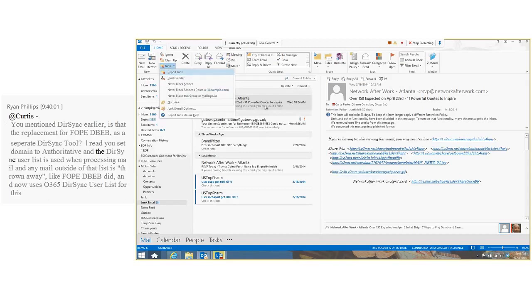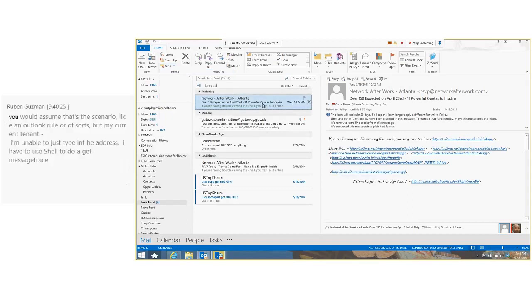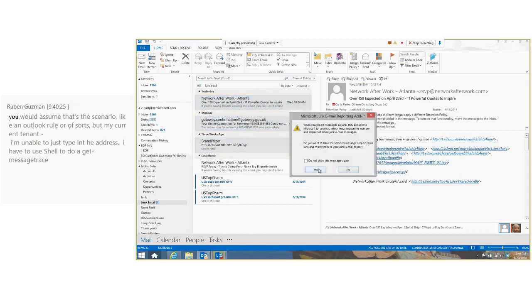Now, I can leverage this add-in to report junk to our Microsoft Spam Analyst for further review on a single message or multiple messages. Okay, I can select a single message or multiple messages and select the junk option and say I want to report these as junk for further review by our Spam Analyst team. And I can click yes, and those messages will be reported.